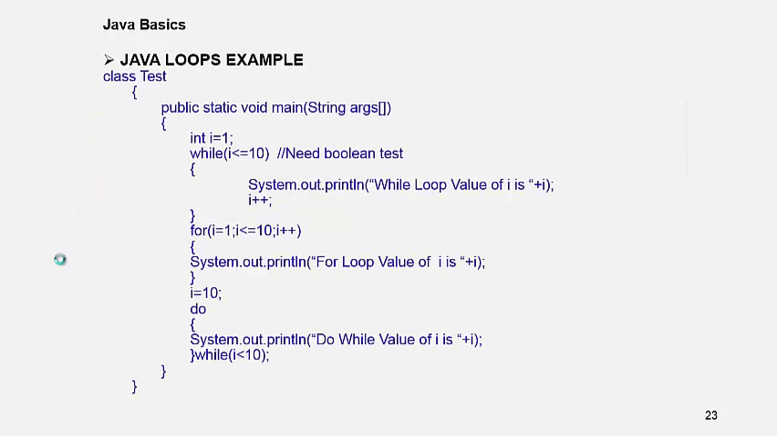This is the while loop. Here also we need only a boolean test. It cannot have an integer value like in C, which is considered positive. It can have only and only a boolean result. It cannot be while 1; it must be a true or false condition. With System.out.println and i++, it's a simple while loop. For the for loop, you know the length: for i equals 1 to i less than or equal to 10, i++.